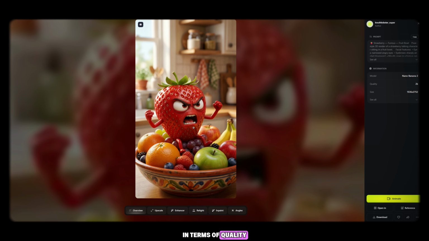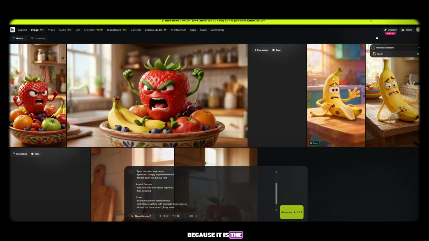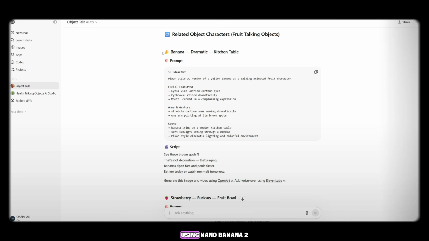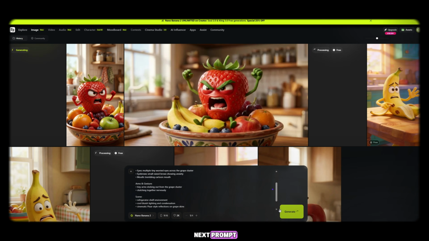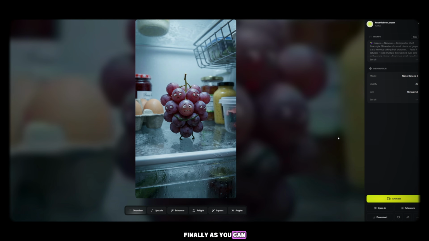In terms of quality, Nano Banana 2 actually generates higher quality images compared to Nano Banana Pro because it is the newer model. Next, I generate the remaining images as well using Nano Banana 2 or Nano Banana Pro. I simply copy the next prompt, paste it, and click Generate again. Finally, as you can see on the screen, all of our images have been generated.